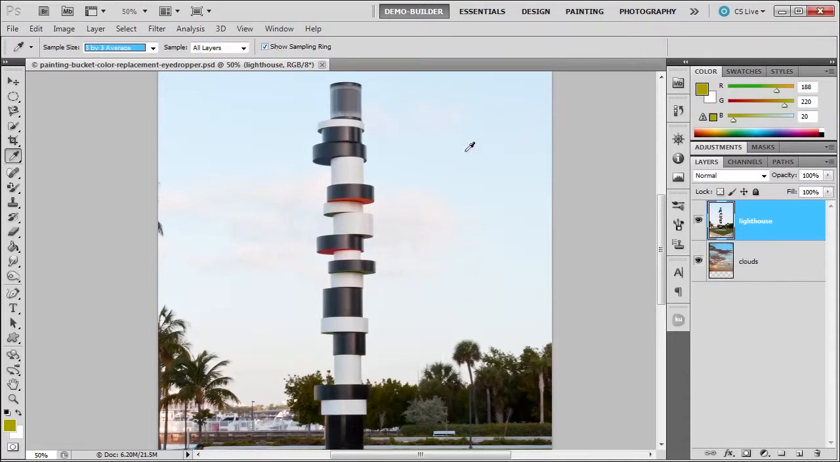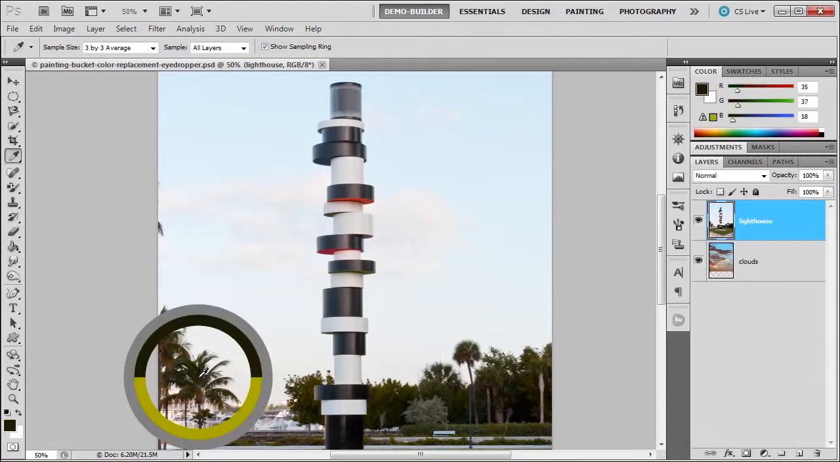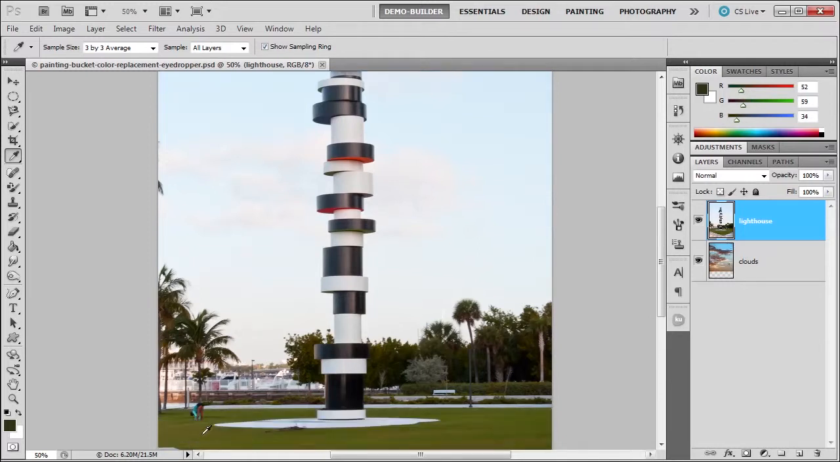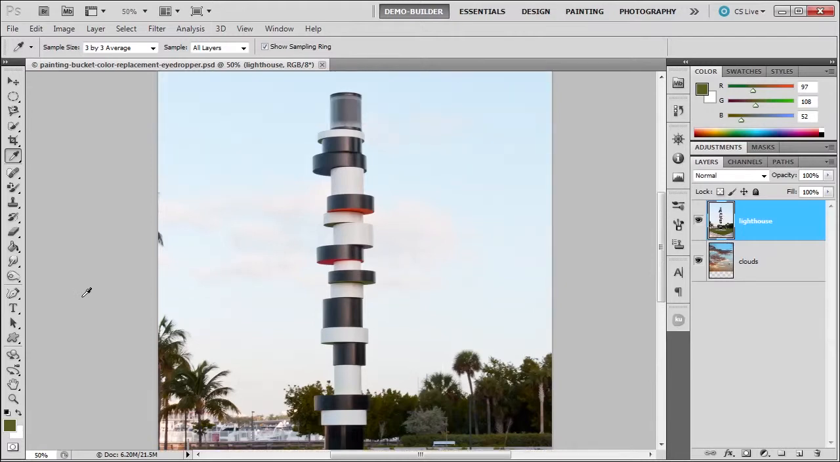Now this right here says show sampling ring. What does that mean? Well, I want to choose a color within the image to keep some consistency, maybe. So I click on the tree, and you see that sampling ring. It samples that tree right there. If I turn this off and I sample again, you don't see it. I personally just leave the sampling ring on all the time. So we're going to sample a color. Maybe we'll sample this green. I want a little bit lighter green at least. And then we're going to go to the bucket tool.